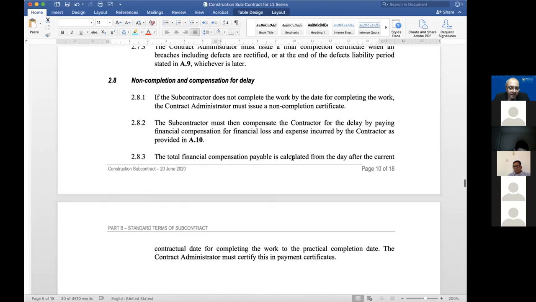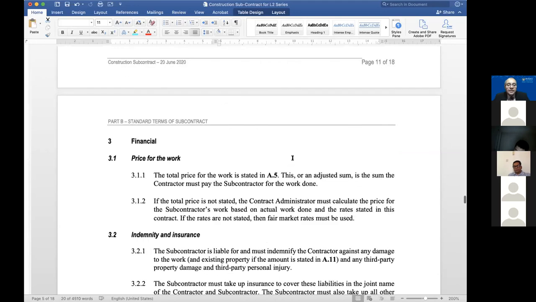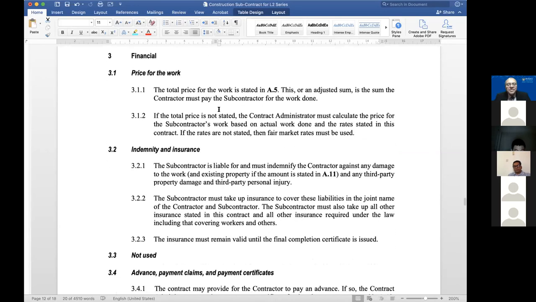Okay. Now let's carry on. So non-completion is done. Let's now look at the payment clause. Payment clause is pretty straightforward, really. The total price for the work done is stated there. And if the price is not stated, you calculate based on the actual work done and using the rate stated in the contract. Because we already had, let's say you don't have the total price, no quantities, no bills of quantities, no measured lump sum. Then you use the schedule rates multiplied by the actual work done. Nice and easy. And if you don't even have rates, you don't have a schedule rates, then you use fair market rates.